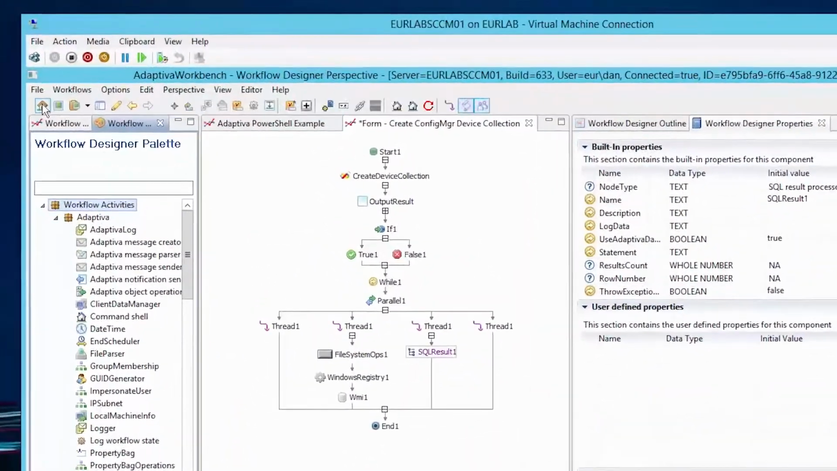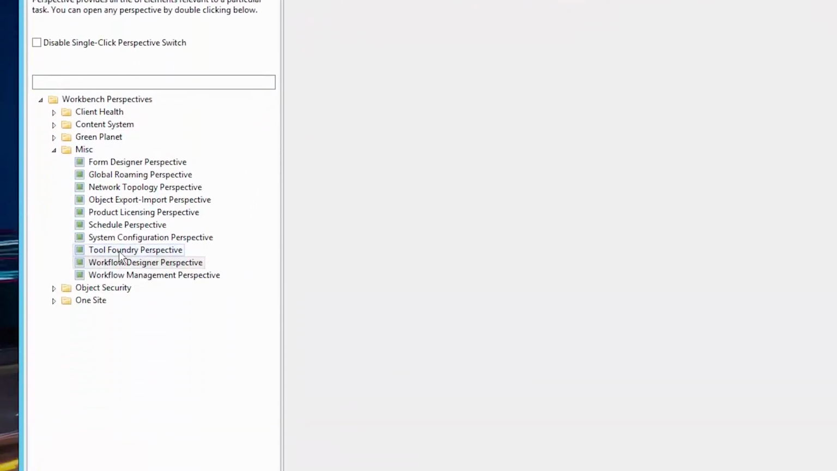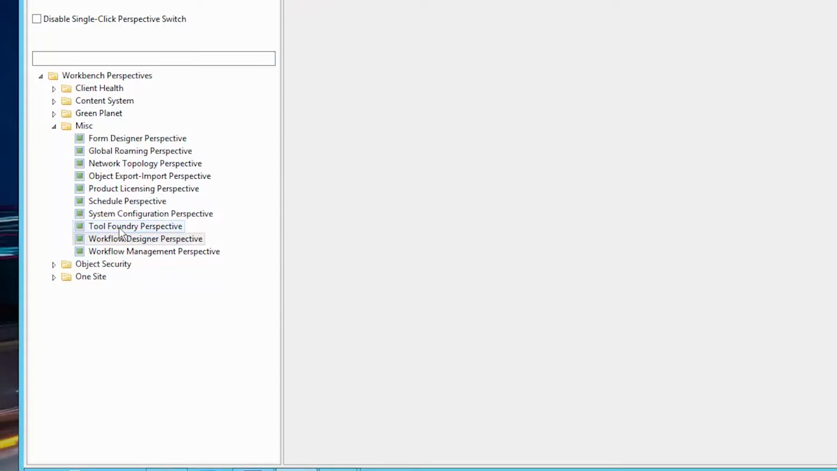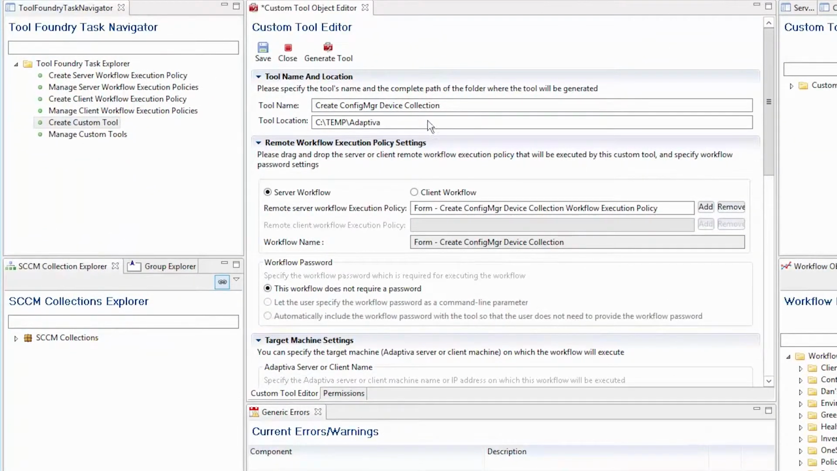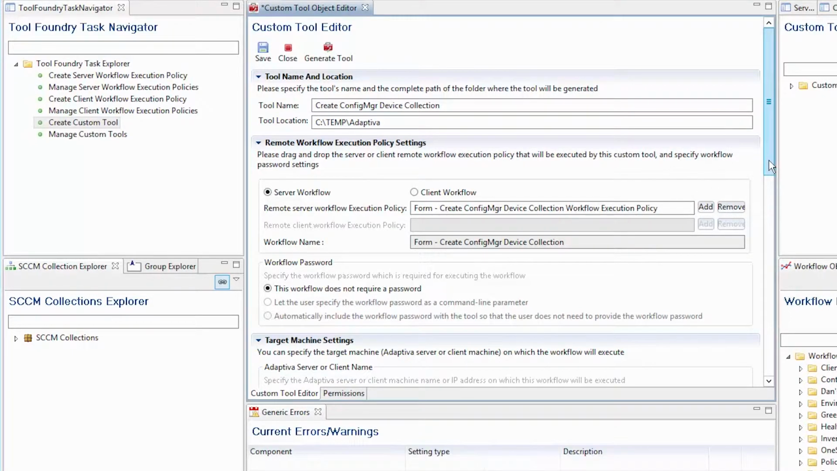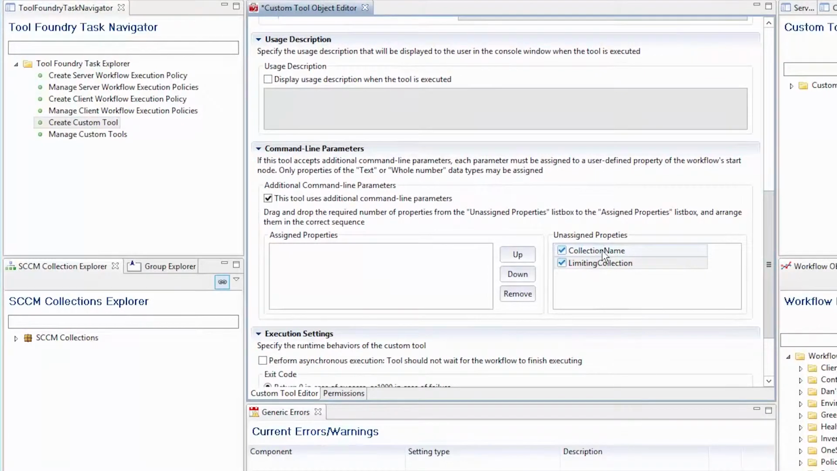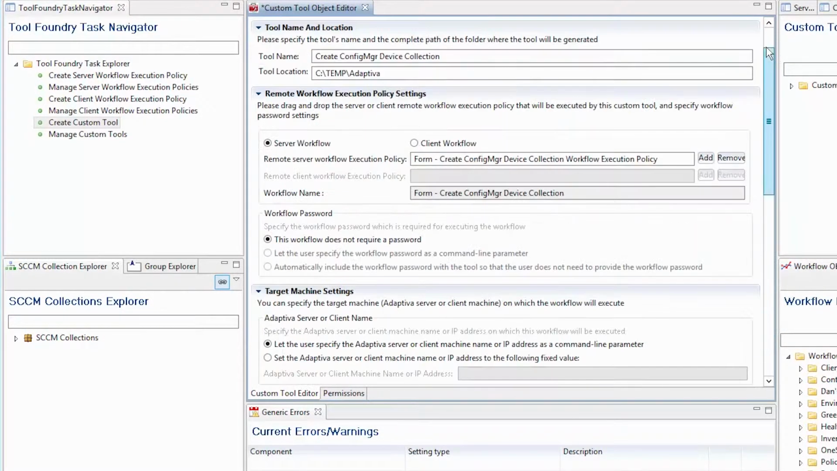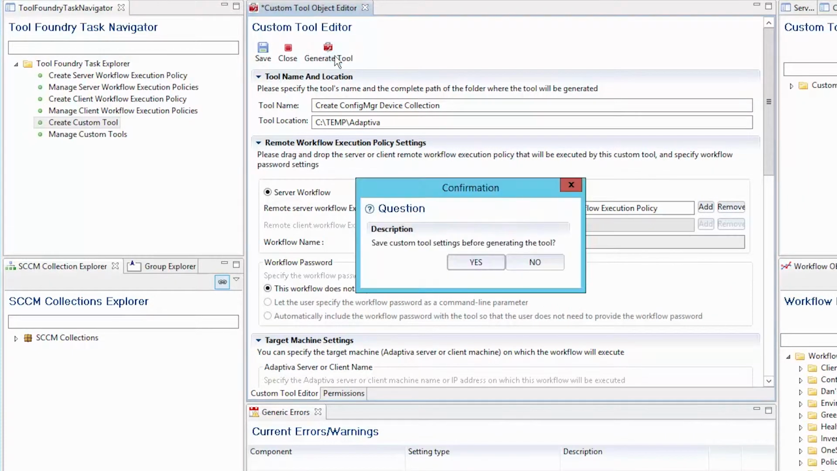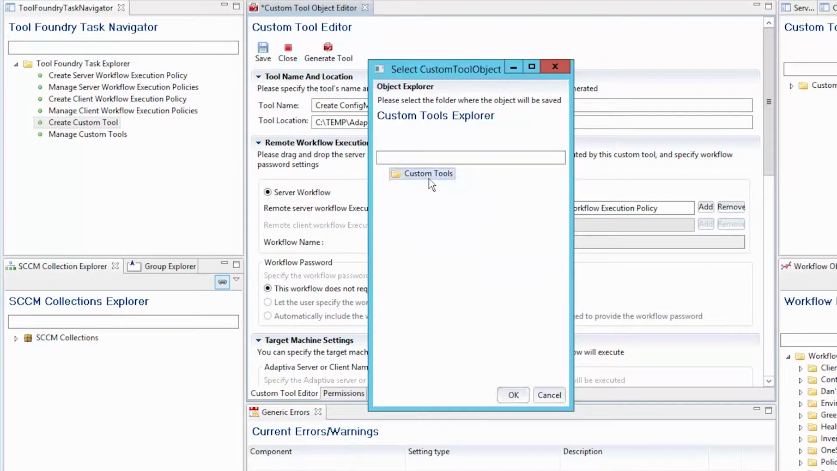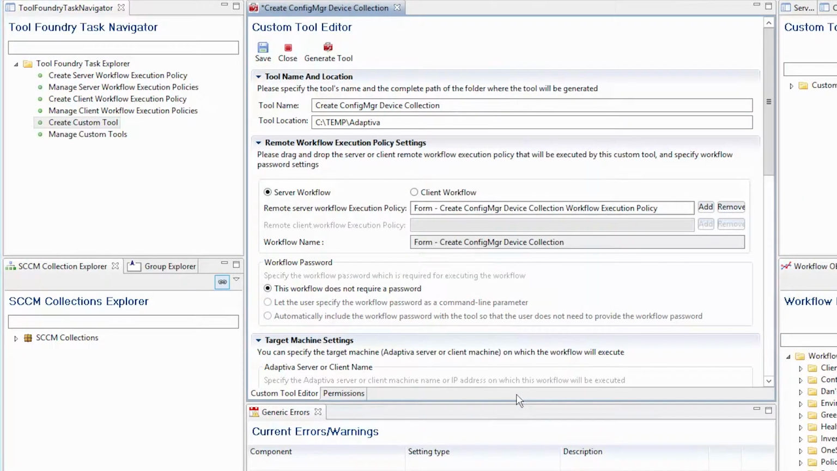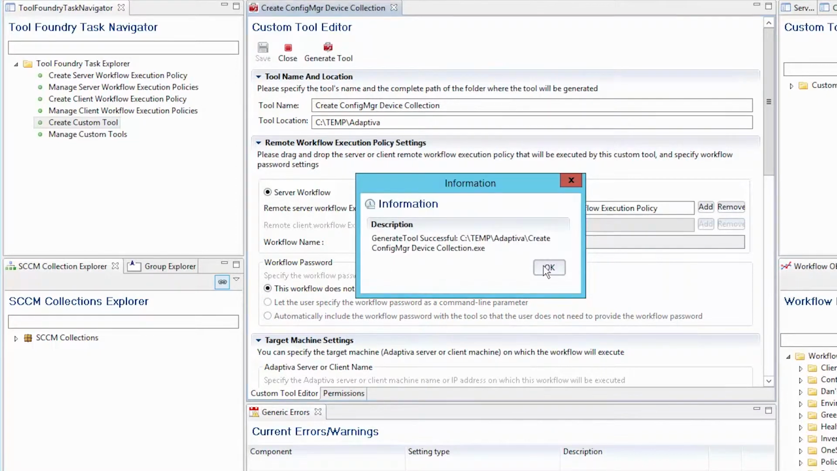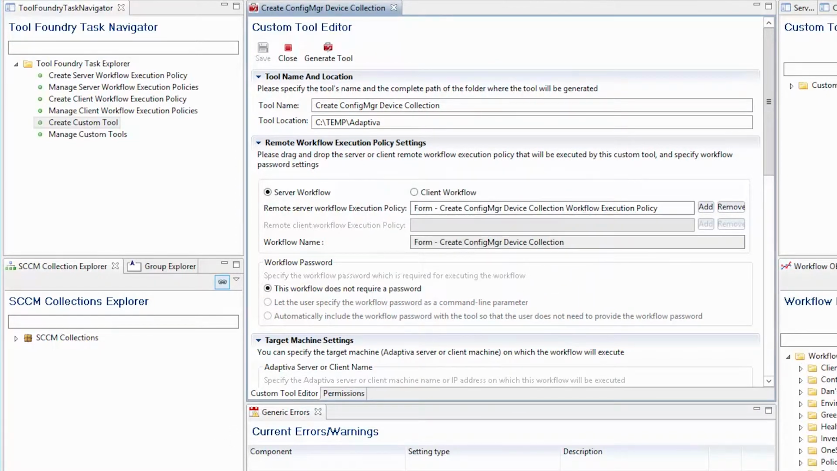This functionality is all built into the product and can be located in the Tool Foundry perspective under the Miscellaneous folder. To generate an executable, I simply give the executable a name, choose a location to store it, specify my server workflow, optionally add in any parameters that I wish to pass in on the command line, and then click Generate Tool. I choose a location to place the tool, and we can see that it has successfully generated the tool to the C:\temp\Adaptiva location.